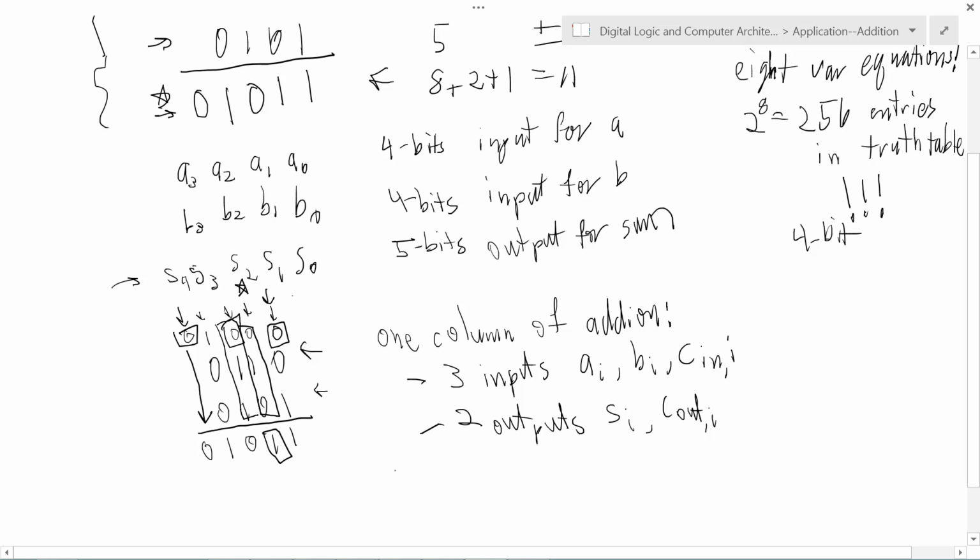one small logic block, or one logic block that is significantly smaller than the 8 input 5 output circuit. Now we need 3 inputs and 2 outputs: A, B, C in, and then the sum and C out. And this is our addition circuit that we are going to build.